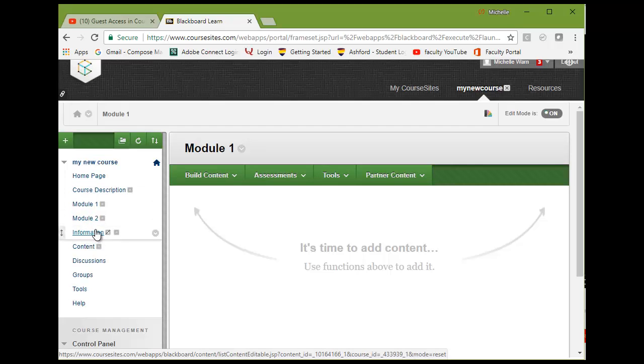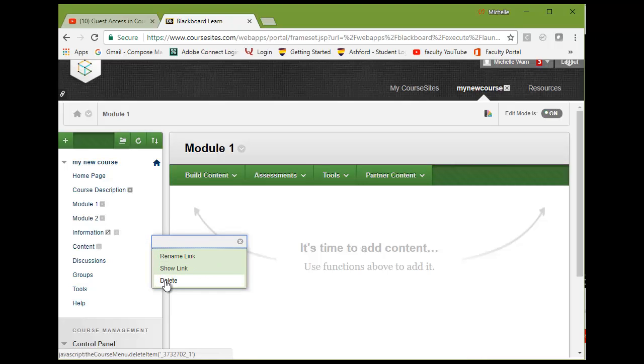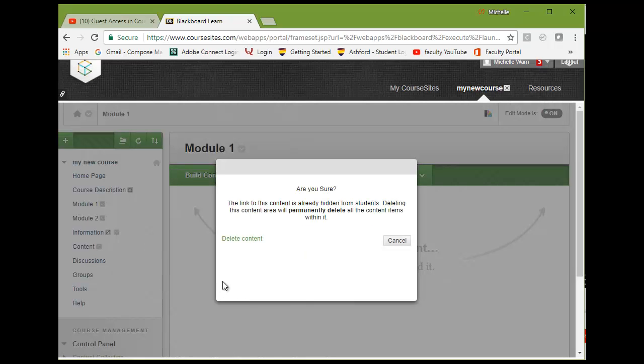I have a link here I don't want. It's called information. To get rid of a link, you go to the right, and you see this down arrow right here. You go ahead and click on that down arrow and select delete. It asks you if you really want to permanently delete everything on there.